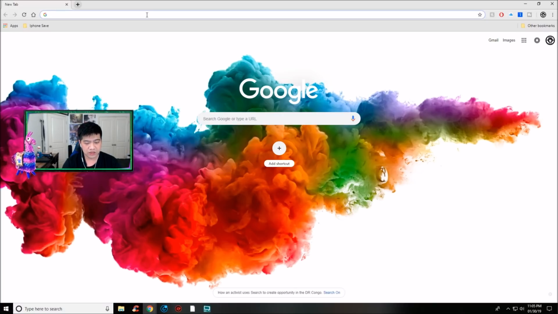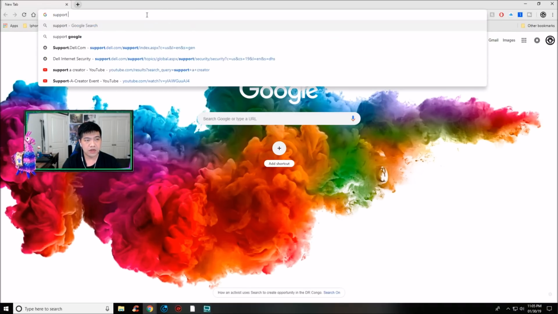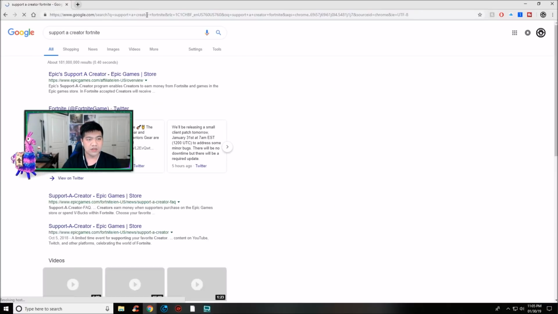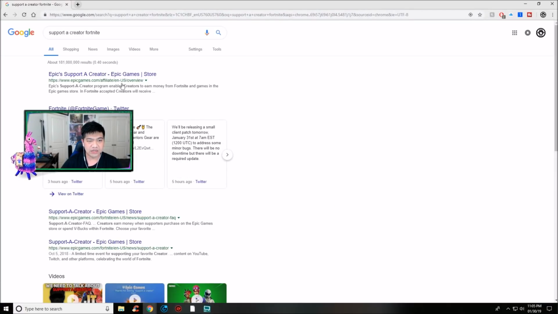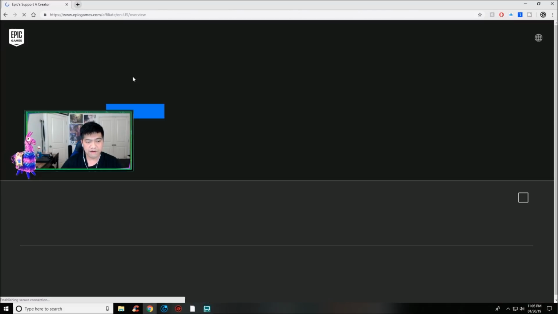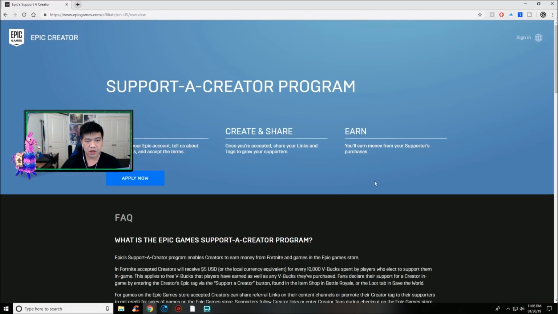Alright, so what you want to do is go on Google and type in support creator Fortnite. I'll probably leave the links down in the description as well, but it should be the first link. And it says support a creator program. Apply, create, share, and earn.